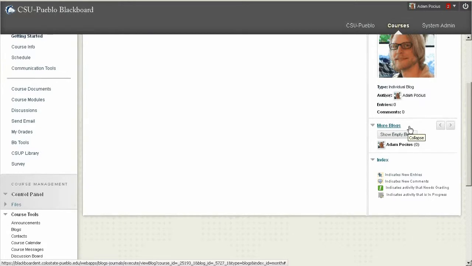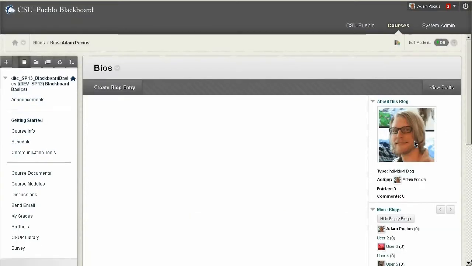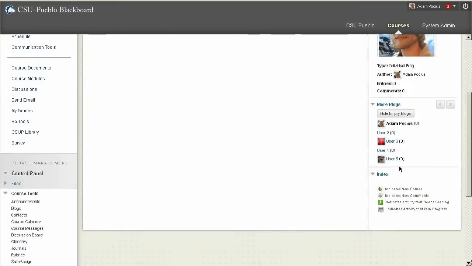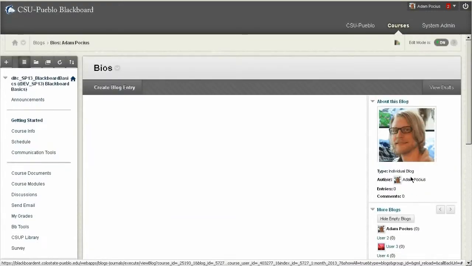At this point, there's nobody that's actually participated in blogs since this is just a demo dummy course, and I will click Show Empty Blogs, and it will give me the other users in the course, and it also shows that they have not posted into their blog area. There's some indications as to what these little icons mean. You'll see them start popping up next to people's names, so it's going to help you manage your blog. But really at this point, this is as you as an instructor can use it, or as a student can use it, because this is your blog area.